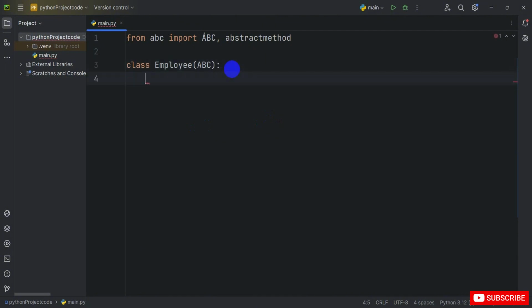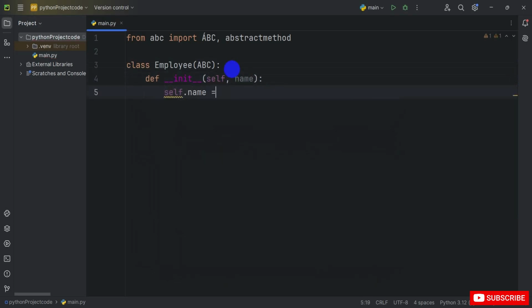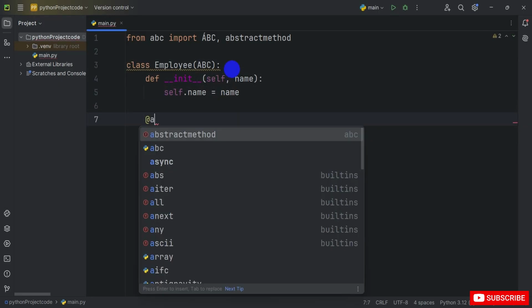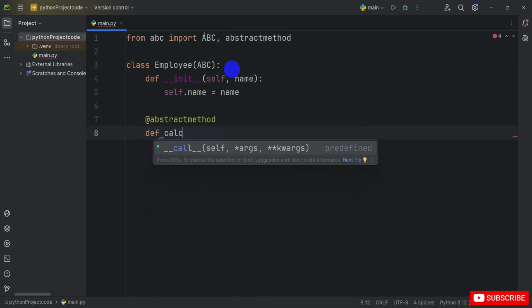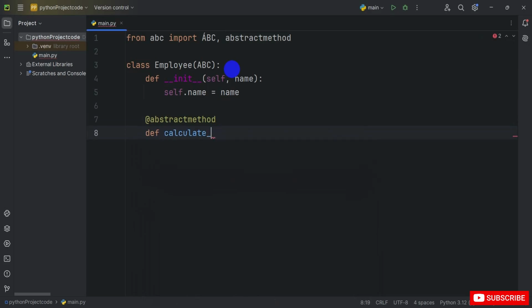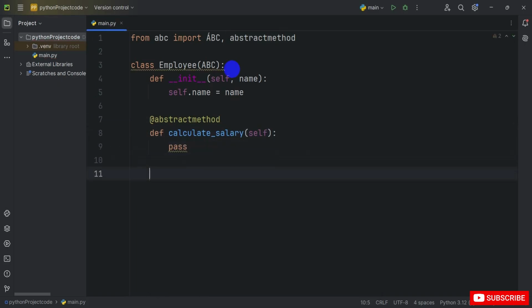And here in Employee, type the function __init__, and set the attribute for only the name. Okay, and we type self.name is equal to name. And now first I type the abstractmethod, and then type def calculate_salary, with self. And now type pass for this parameter.